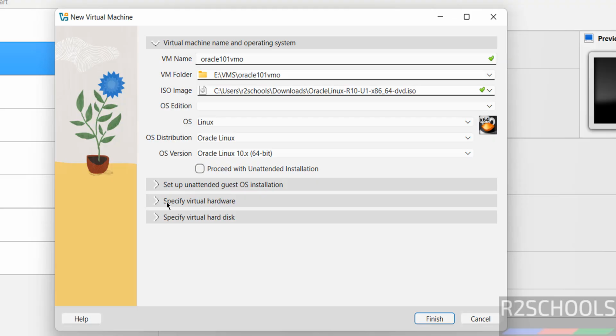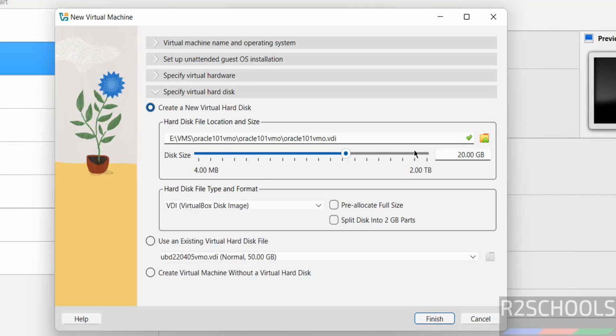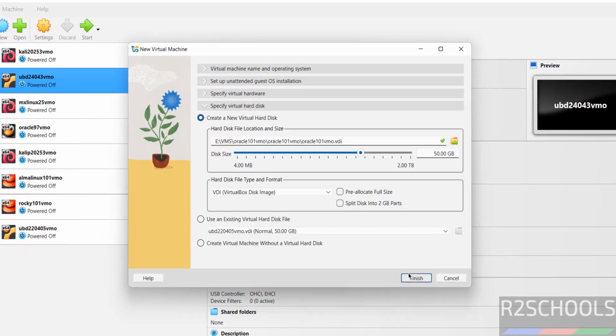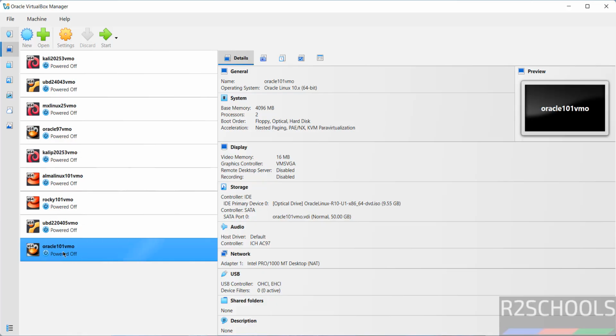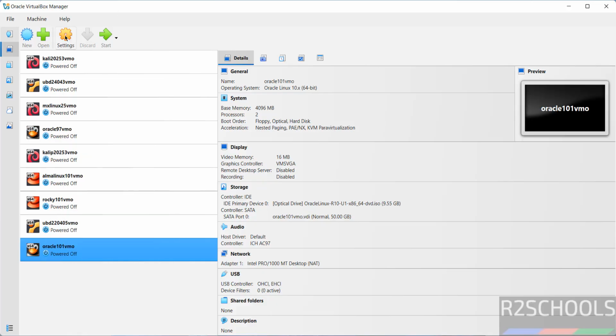Then come to virtual hardware. I am giving 4 gigabytes memory. Number of CPU cores 2. Then for virtual hard disk size I am giving 50 gigabytes. Then click on finish. Still, if you want to modify the settings of this virtual machine, right click and select settings, or just select it and click on settings.